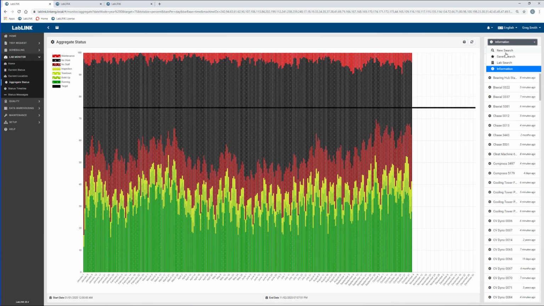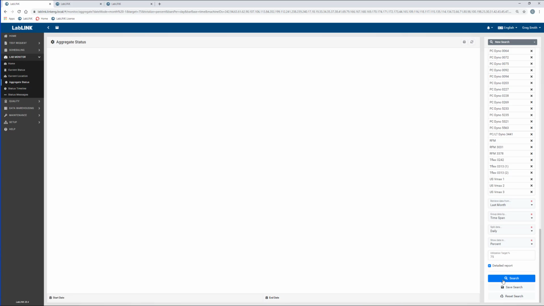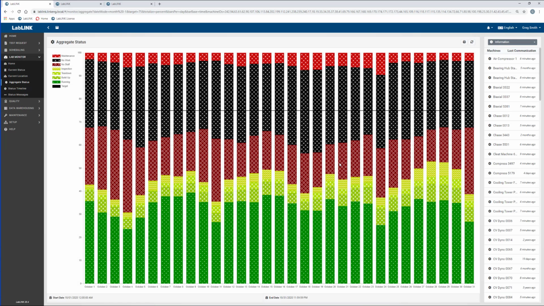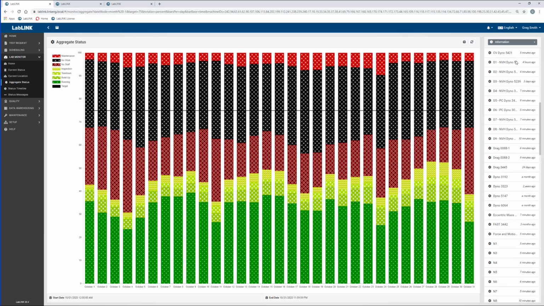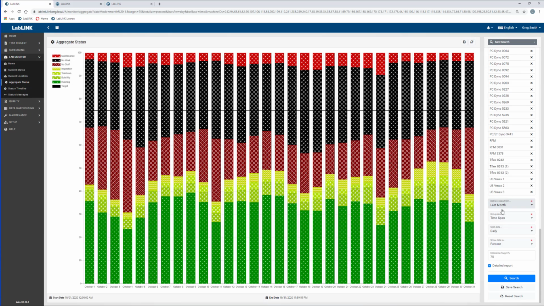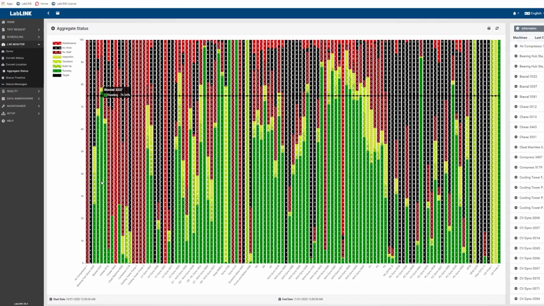So if we were to go back, maybe make some modifications to this search, and let's just look at last month, for example. Now again, this is going to give me this information based upon every single piece of equipment that we have. Something else I might be interested to do, instead of spanning by day, would be to span by machine. So now I'm going to get similar information but created completely differently.